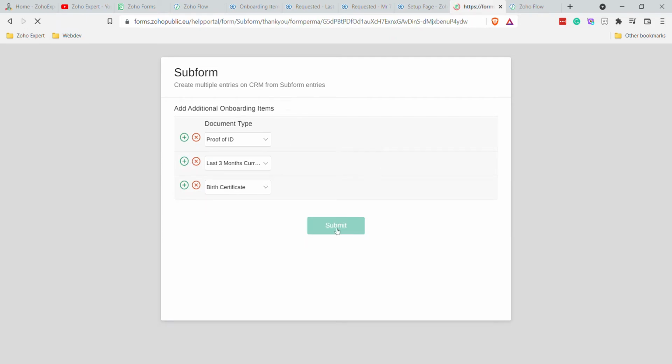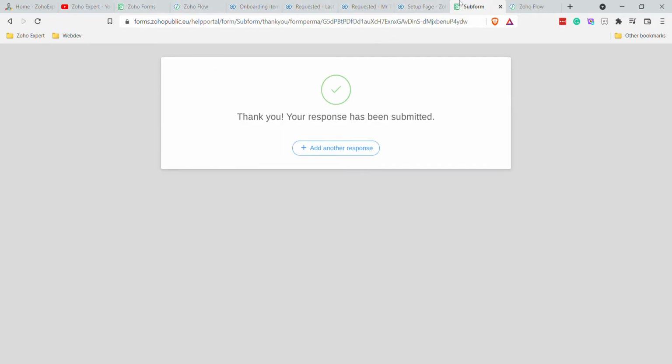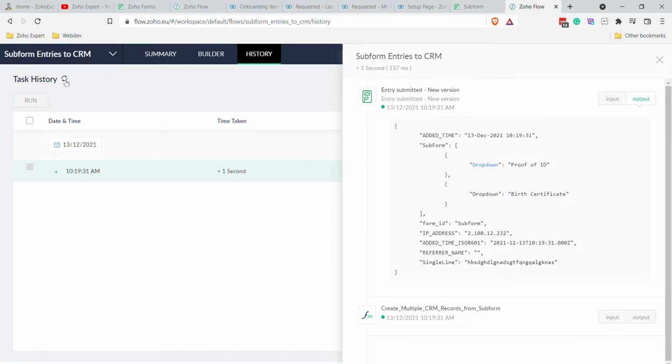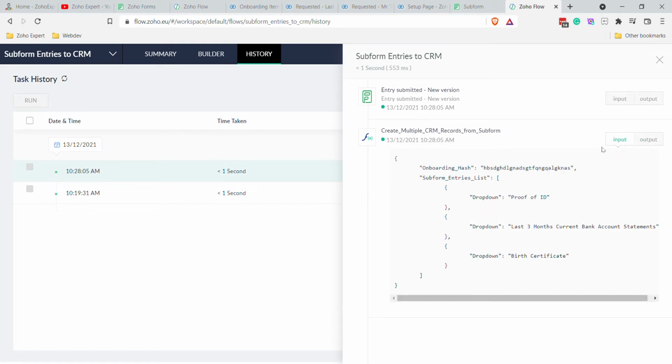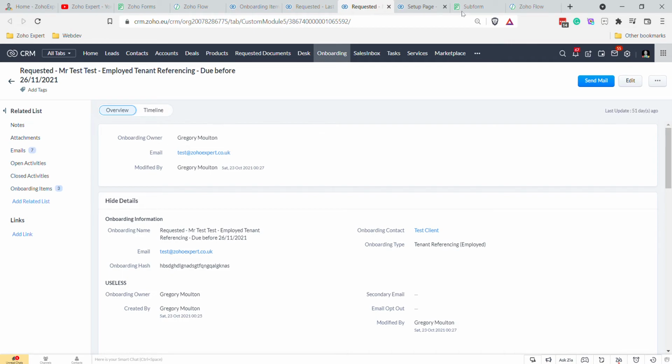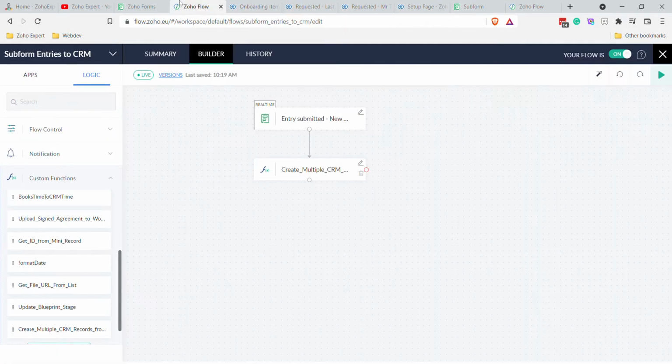And we're going to submit. Now, if we go back to our history and we refresh, we can now see what this is doing. So input is bringing in all of these things. So I should have actually outputs. Oh, we haven't done anything with that information yet.